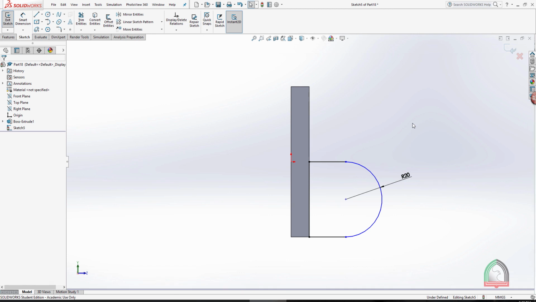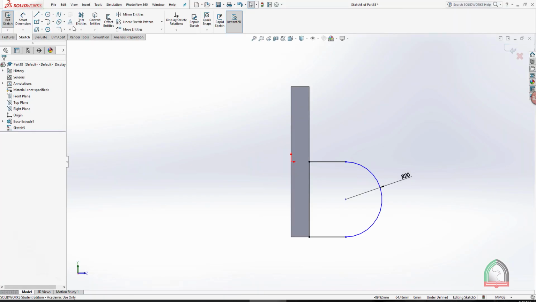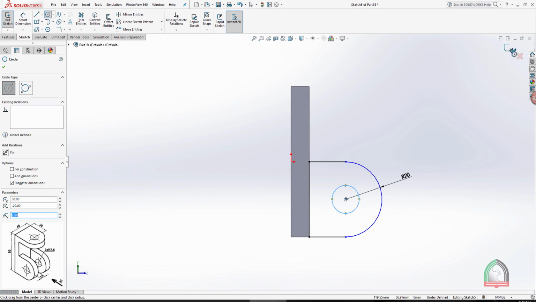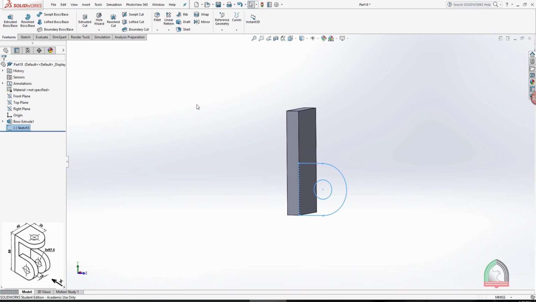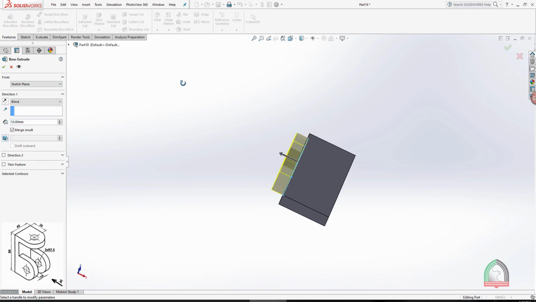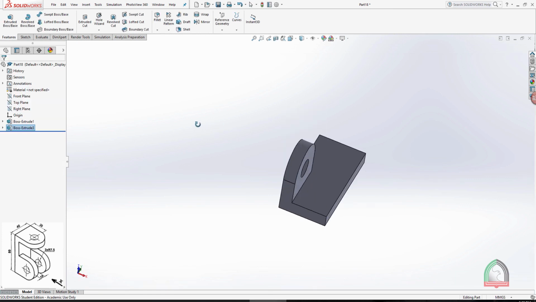Now we need to make a center circle in the middle, center circle of 7.5. So I'm going to circle 7.5 radius, means it's 15 in the middle. So I'm exiting the sketch. Now we can go for extruded boss. So it is coming in this direction. We can change the direction by clicking over here. Now it's done. So one edge is okay.